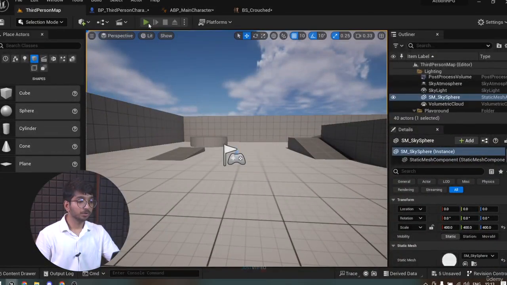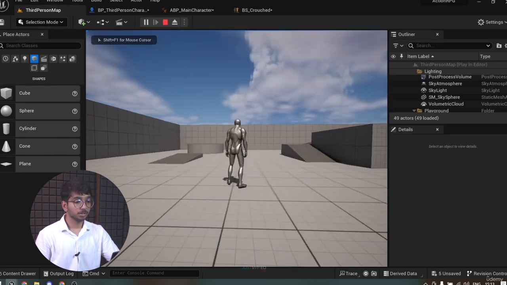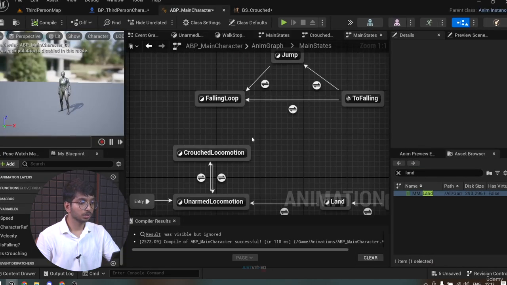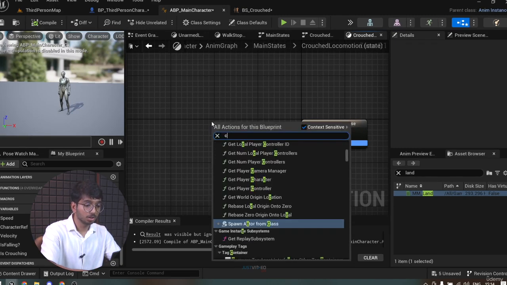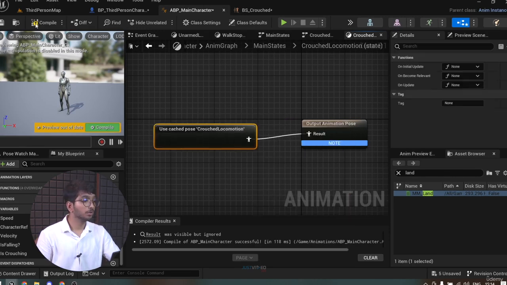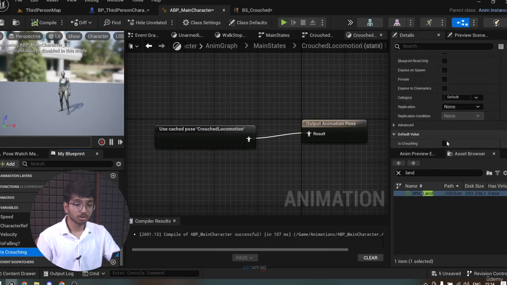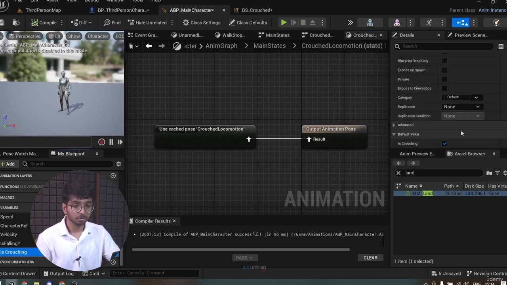Now, I hope everything is working fine. We'll play it and test it. If I press Control, it is not working. That is because we haven't used the cache pose. We'll call the cache pose crouched. We'll compile this, and we can check it from here only. If we are crouching, if we click it here, compile, it is still not working. I guess we'll have to check it in the level only.